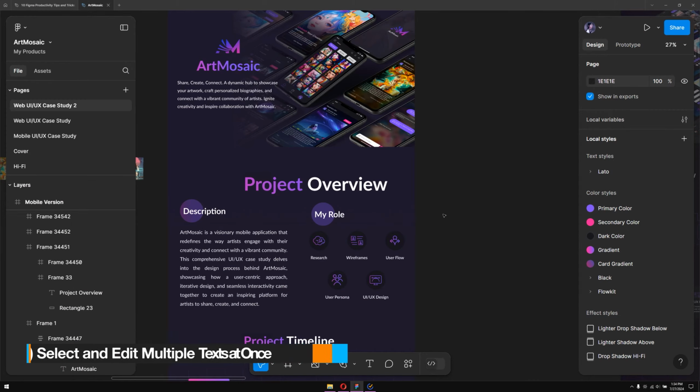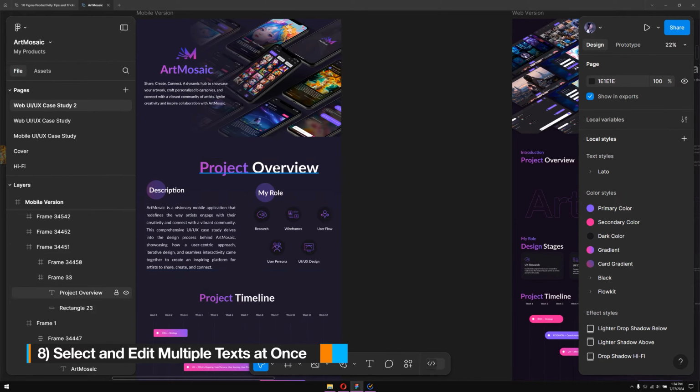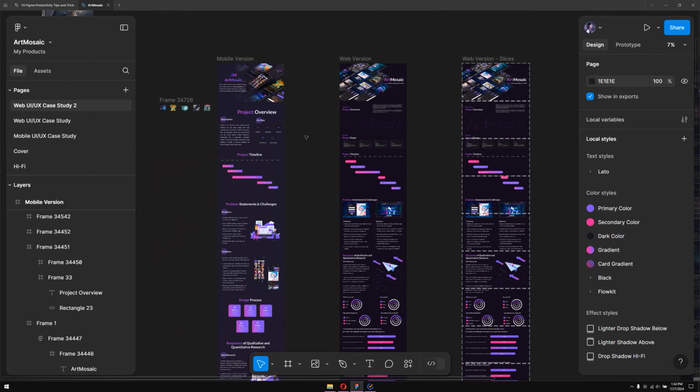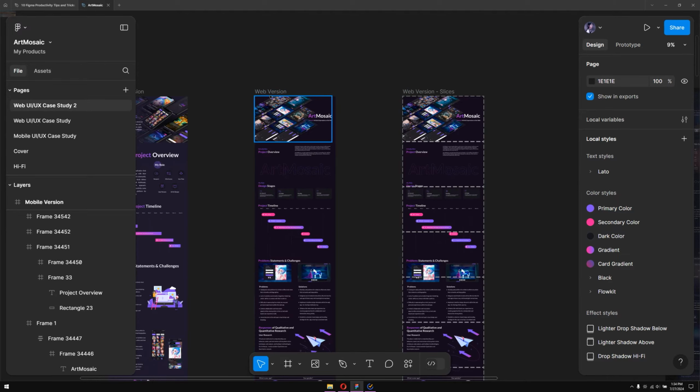Coming up number 8, we have select and edit multiple text at once. In Figma, we recently got an amazing feature that allows you to select multiple texts and edit them in one go. For example, let me show you. I have these 2 versions of web, these 2 frames, web version and web version with slices.